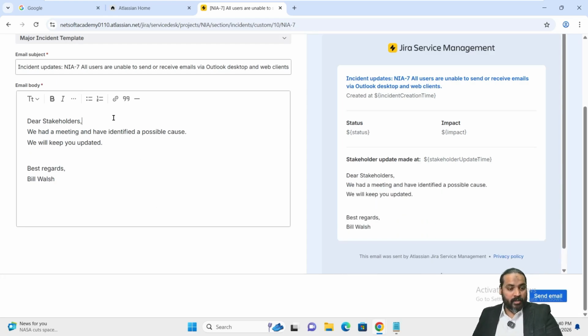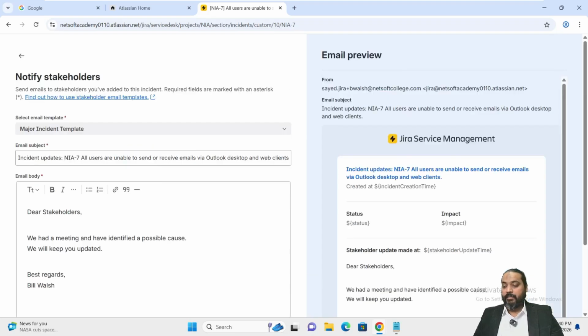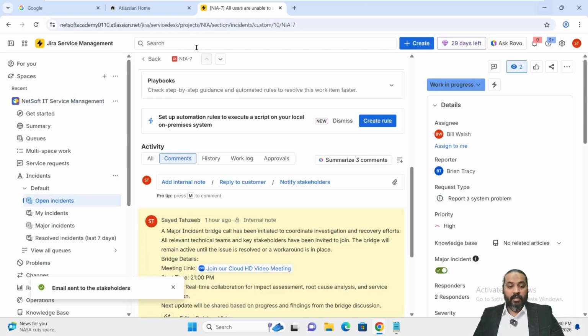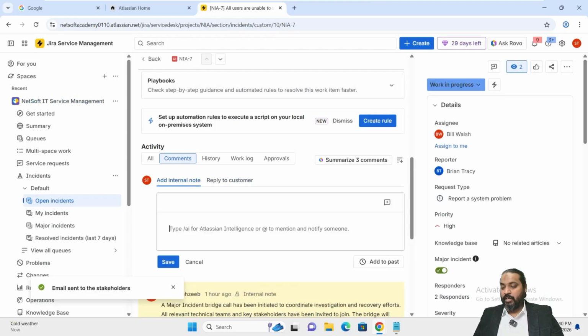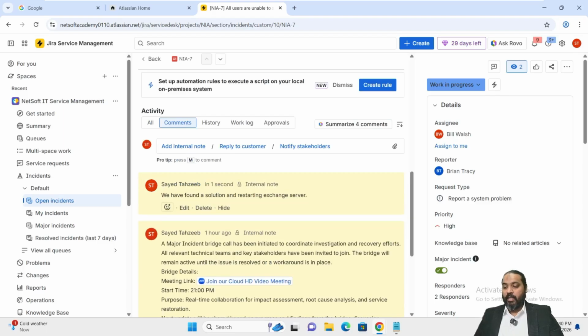We had a meeting and have identified possible cause. We will keep you updated. Okay. Click on Send. Again, under Activities, we'll click on Add Internal Note. We will notify the team that we need to restart Exchange server. Click on Save. And now we are going to reply customer.